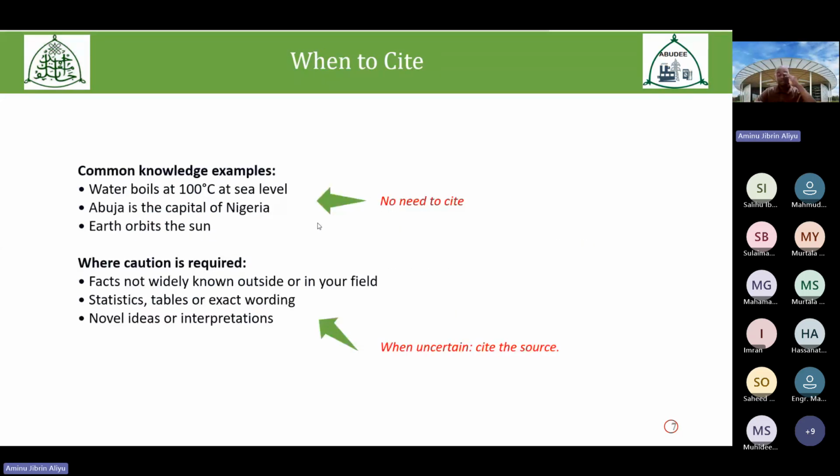So this is an example. Let's clarify the idea of common knowledge. If we say, for example, water boils at 100 degrees Celsius at sea level, this is a well-known fact. And we know that Abuja is the capital of Nigeria. It's a well-known fact. In this regard, we do not need to cite, because these are globally accepted facts.